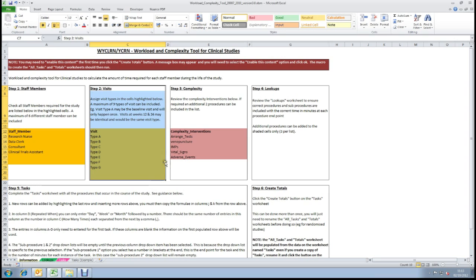Step 3. Complexity. Some of the tasks have been identified as adding to the complexity of the trial. These have been labelled as complexity interventions on the information sheet. These will contribute to the complexity score on the totals report generated upon completion of the tool.